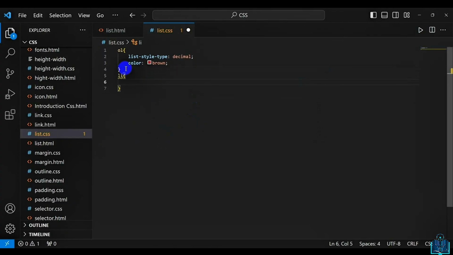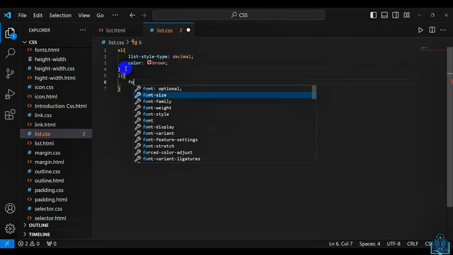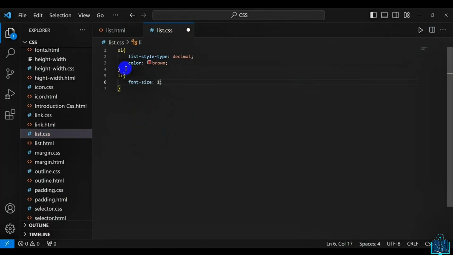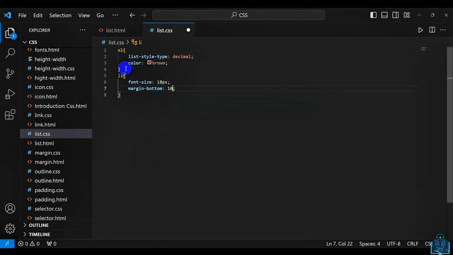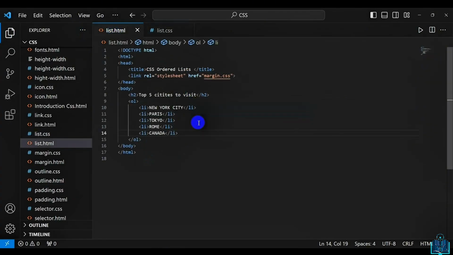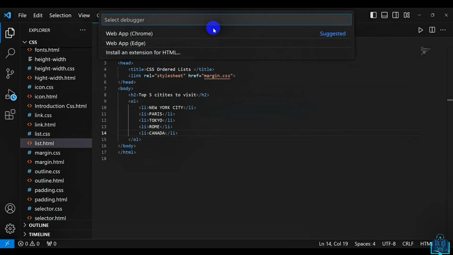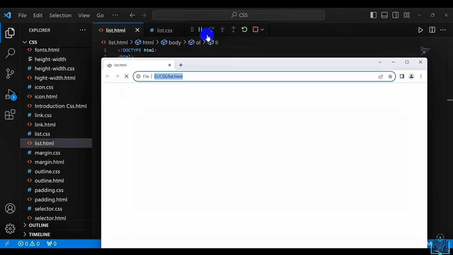Now I am creating styling for the list item. Its font size is 18 pixels and margin bottom is 10 pixels. So save this code and run. As you can see, the result is top 5 cities to visit: New York City, Paris, Tokyo, Rome, and Canada.